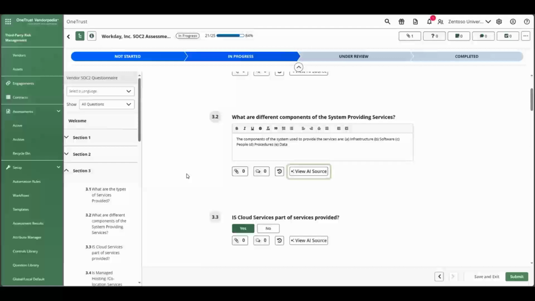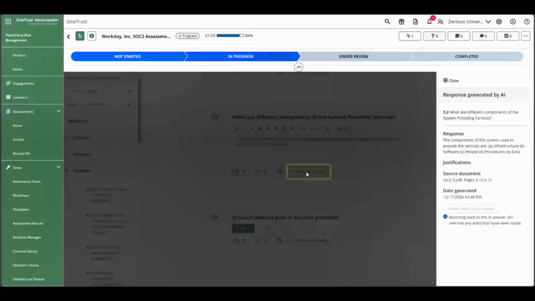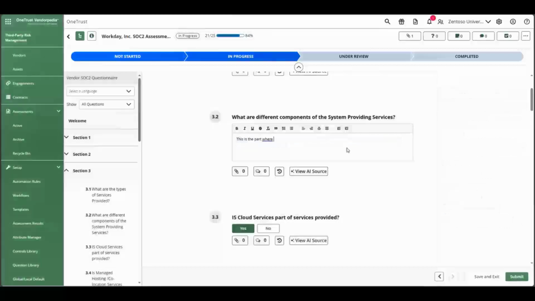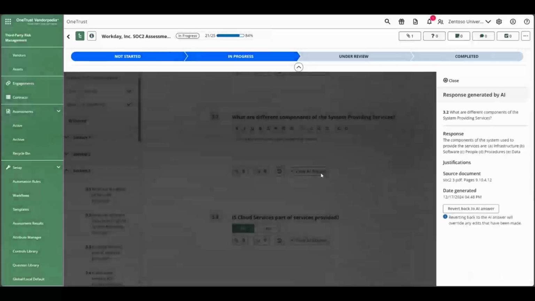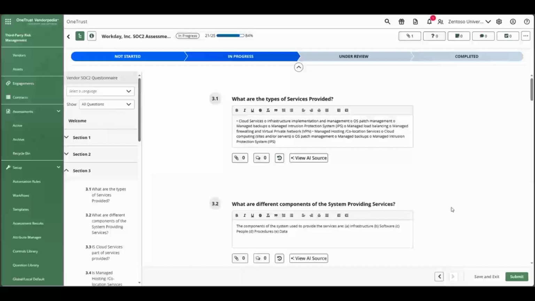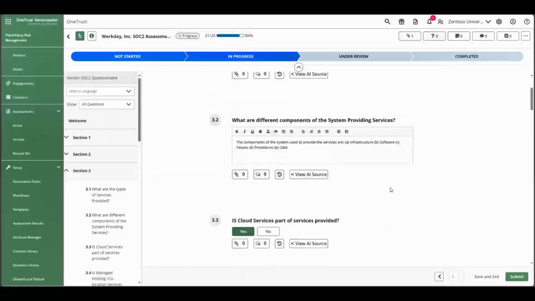Each question that has been completed by AI has the View AI Source button that, when clicked, will provide you with the details of where the response came from in the source document. It is always possible to override or update the AI-generated response in the assessment, and if at some point you want to revert back to the AI response, you can simply click on the View AI Source button and click the Revert Back to AI Answer to change the response back to the AI-generated answer.